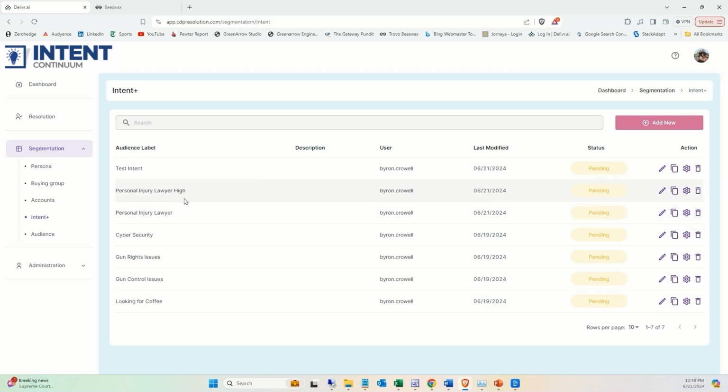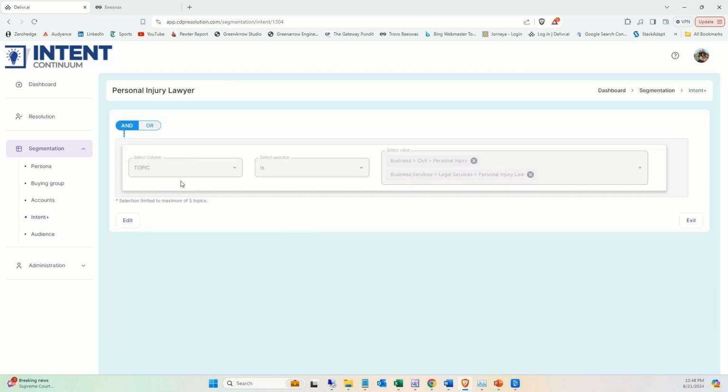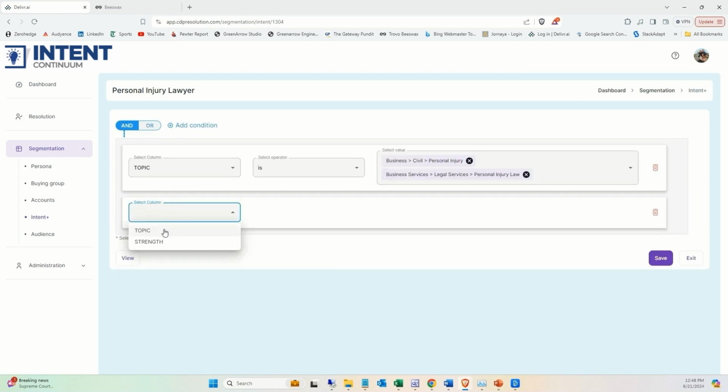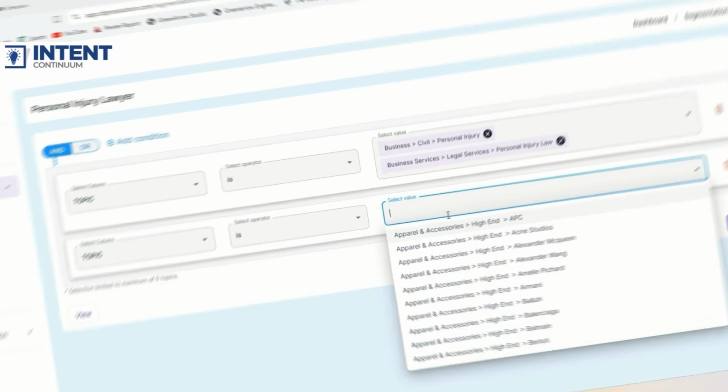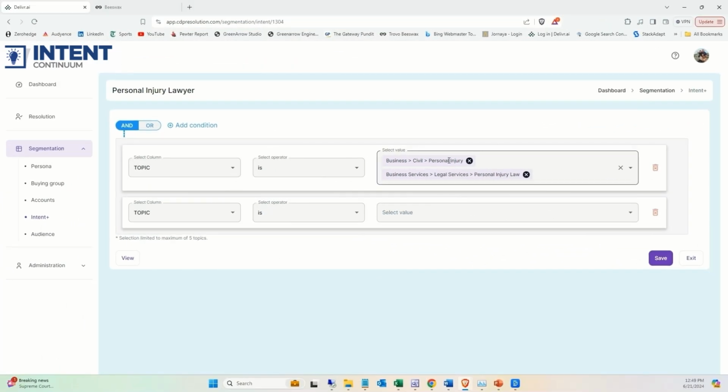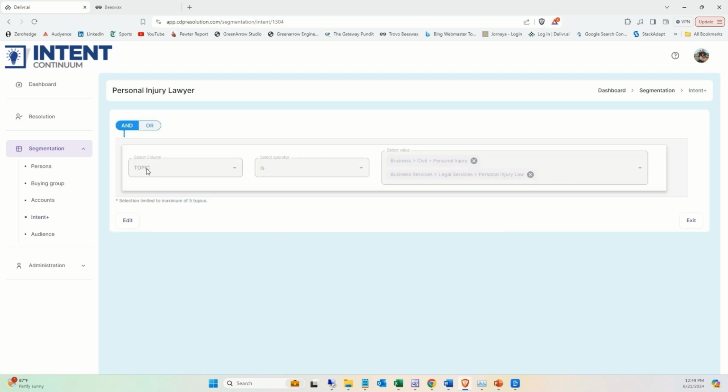One is a standard intent, which would be topics that are available here. So again, this is 21,000 topics that you can look up and research within the taxonomy that's provided to you to browse through, but basically gives you a best match when you type in any topic name. But you can see here that I've already added personal injury and legal services personal injury law. What I haven't done is added any intensity, right? So strength. So you can also add a strength.